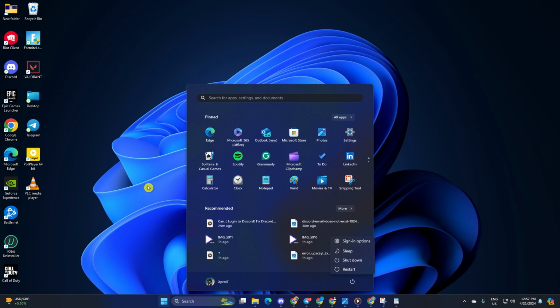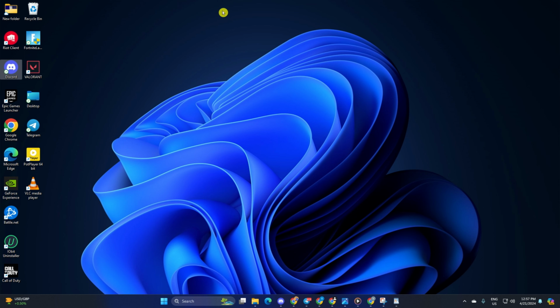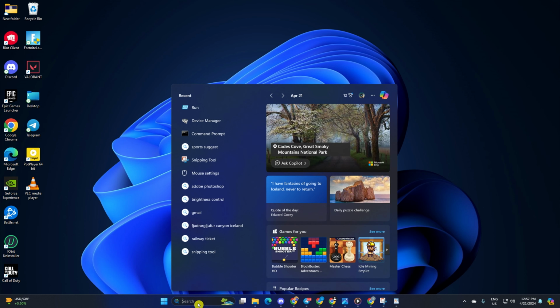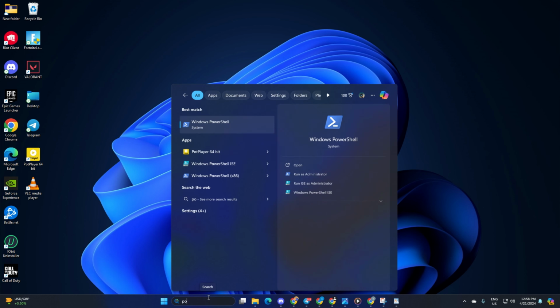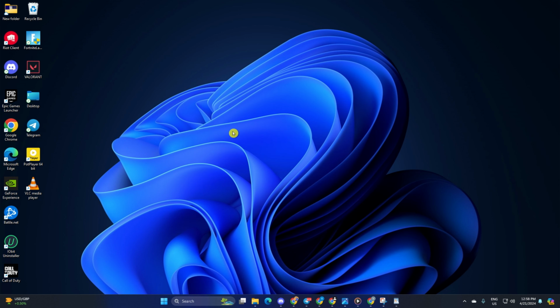Solution 2. Reset the settings app. To do this, click on the search icon and type in PowerShell. Then right-click on Windows PowerShell, select Run as Administrator from the context menu, and click on Yes to give permission.